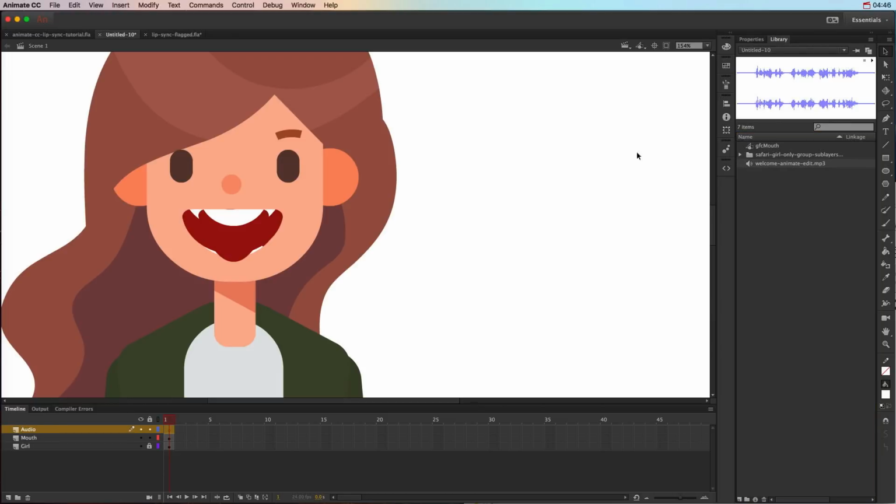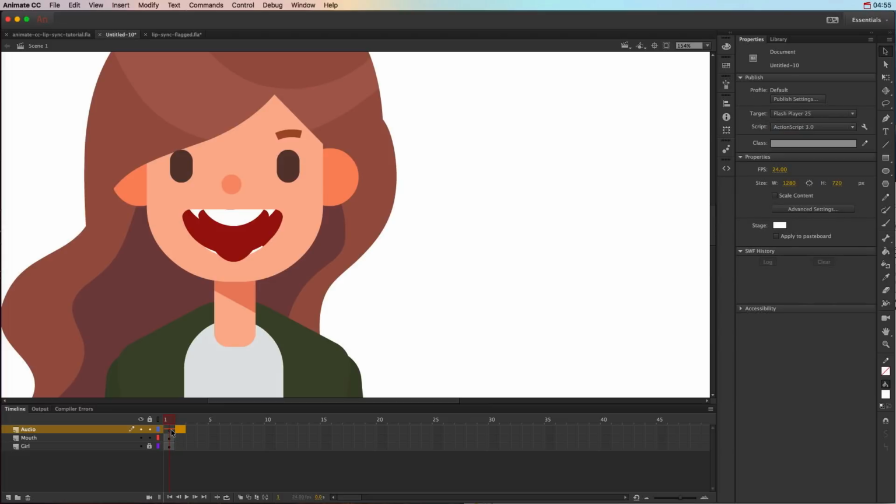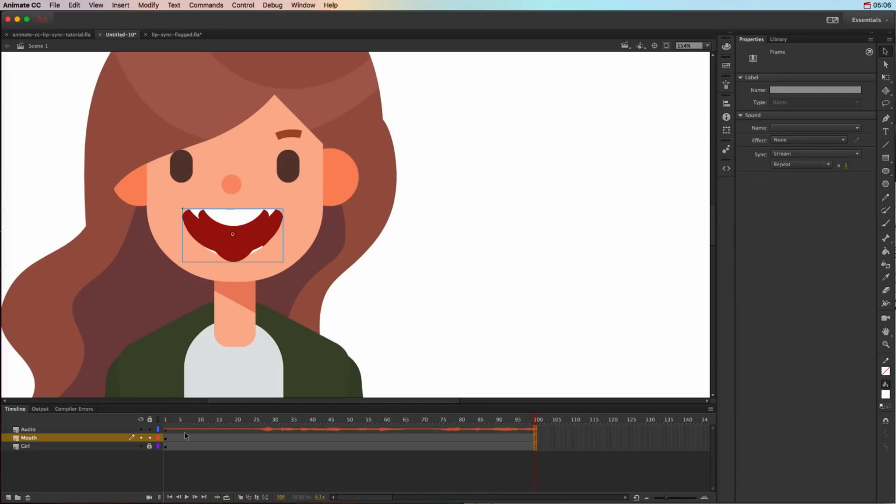And then on the very first keyframe, go to the Properties panel and choose that Welcome Animate Edit MP3. So this shows the start of that wave, but since we only have one frame in our timeline, we can't really see all of it. So I'm going to make these normal size, and I'll highlight frame 100 and hit F5, and this extends the length of the animation to the 100th frame.